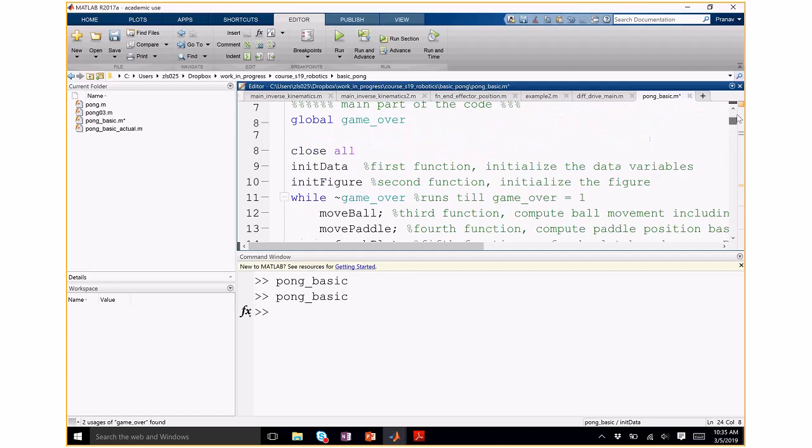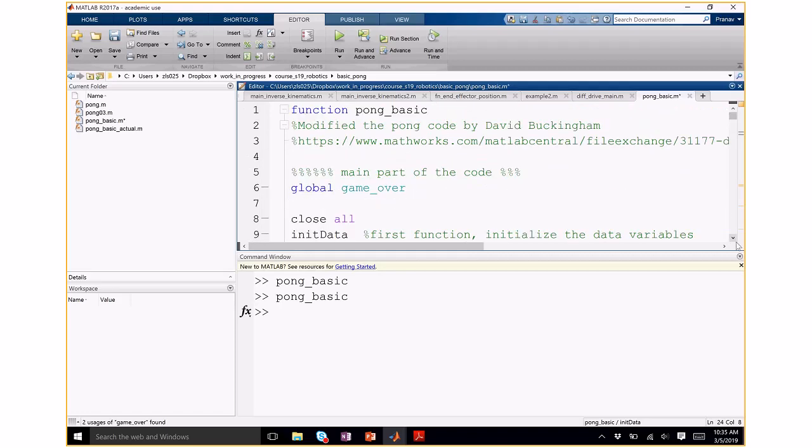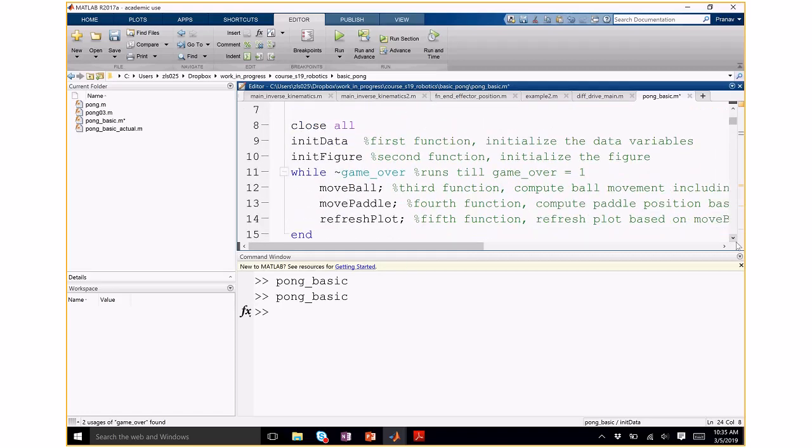So the heart of the code is basically just 5 functions. That's everything. Those 5 functions: init data, init figure, and move ball, move pedal, refresh plot are the 5 functions which make the game possible. I've written init data. It just initializes the data variables. The init figure initializes that figure, that screen.